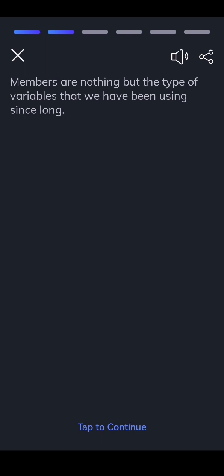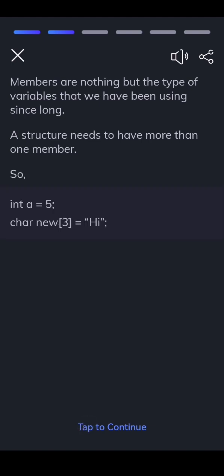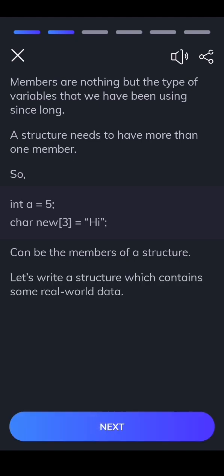Members are nothing but the type of variables that we have been using since long. A structure needs to have more than one member. So, these can be the members of a structure. Let's write a structure which contains some real-world data.